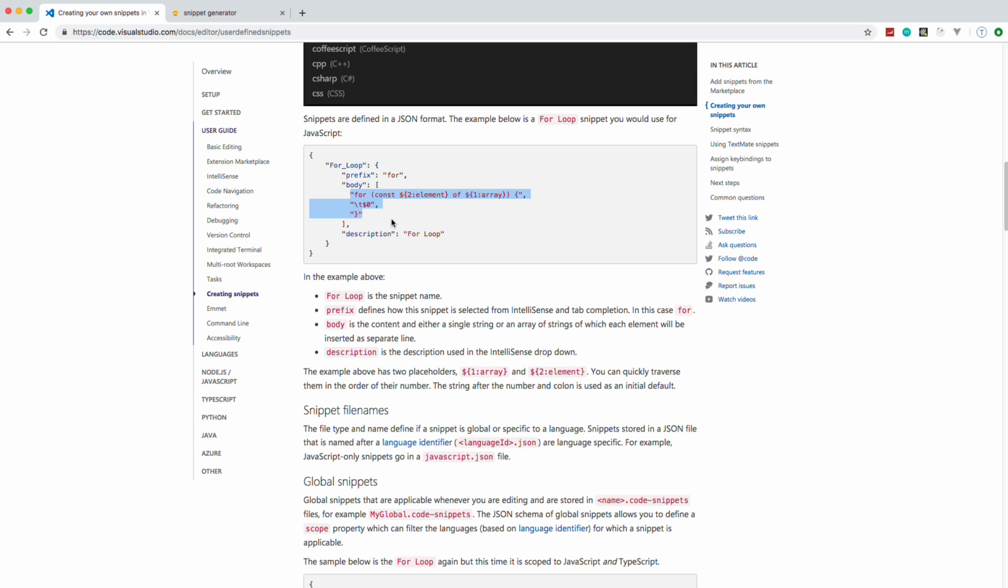If it's a single line of code, you can put in a string. However, if it's multiple lines, such as this for loop, then you're going to have an array, and then for each line have a string. Okay, so you can see there's 3 lines here, so there's 3 values in this array, which can be kind of a pain to type out. So that's where this snippet generator that I'm going to show you comes in, and you don't have to worry about creating the array. You can just put in your code and it will generate it for you.